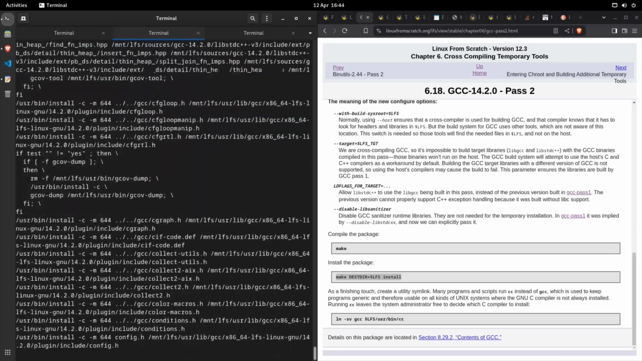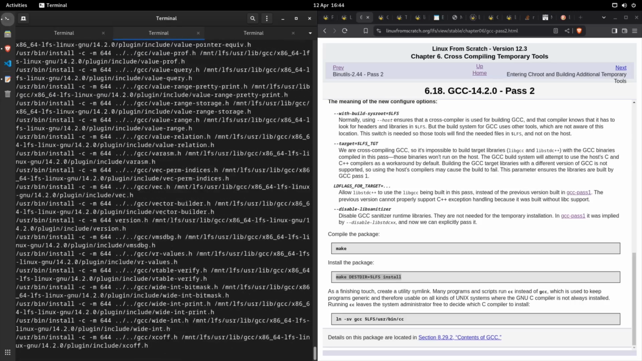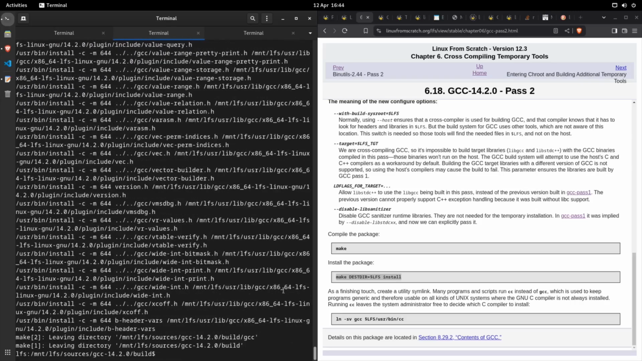And then we do the make. We'll get rid of that. Right, what does it say here? As a finishing task, create a utility symlink. Many programs and scripts run cc instead of gcc, which is used to keep programs generic and therefore usable on all kinds of Unix systems where the GNU C compiler is not always installed. So if you were using a BSD, though they typically get GCC.